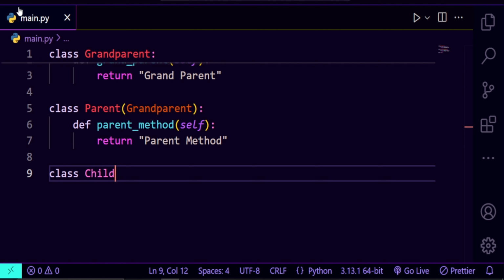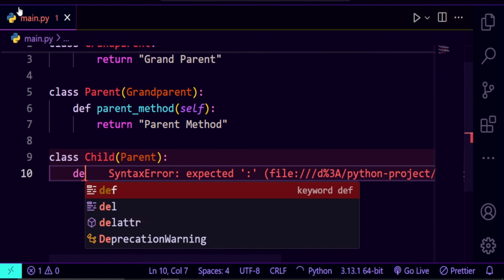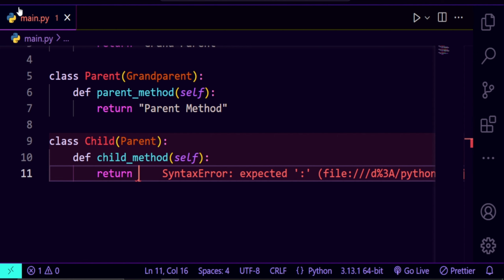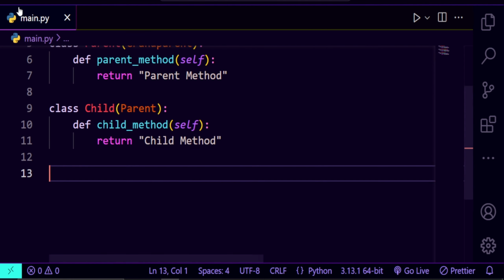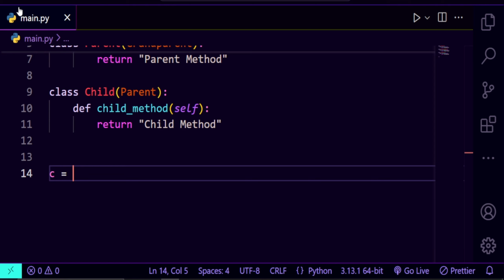Within child, I will inherit the parent. Now def child method, by the way, self, and so we simply return the child method. Okay, simply instantiate the child class. Okay, child.